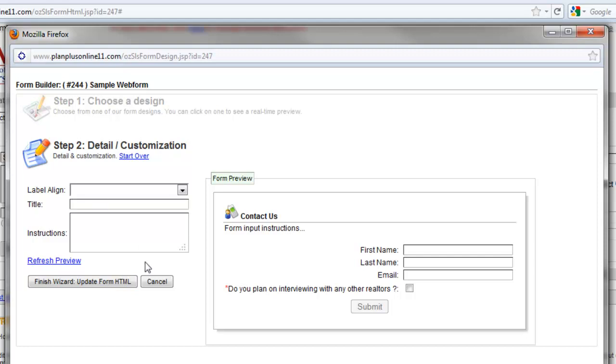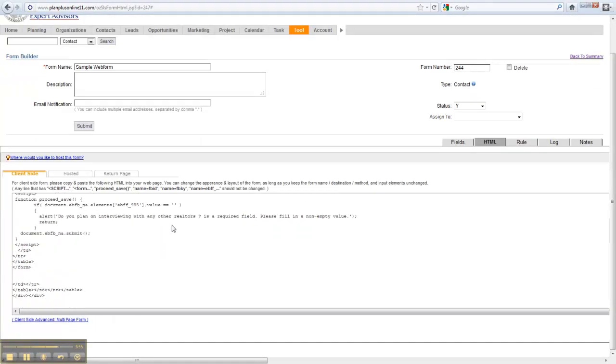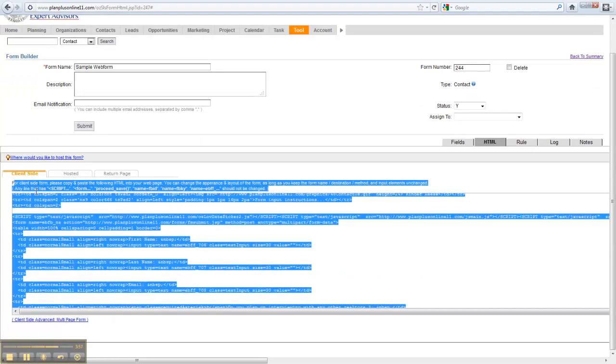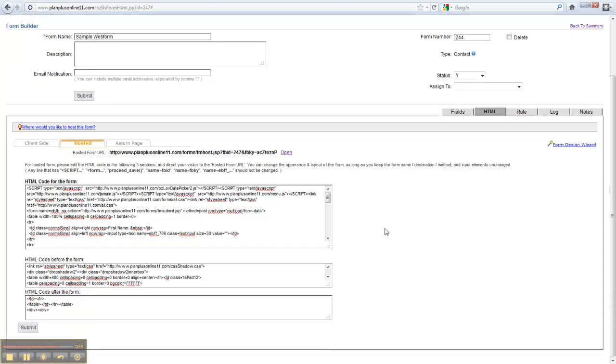Let's say I want to change the title to Kinder Reese, and then for instructions, please fill out this web form. Hit refresh, and you'll see that that's Kinder Reese, please fill out this web form, and that's ready to be published. I can go ahead and hit publish there. It'll update the HTML code, and again, here's the HTML code that you can either put on your site, or you can use our hosted form, which is right here, and you would just put this link on your website.